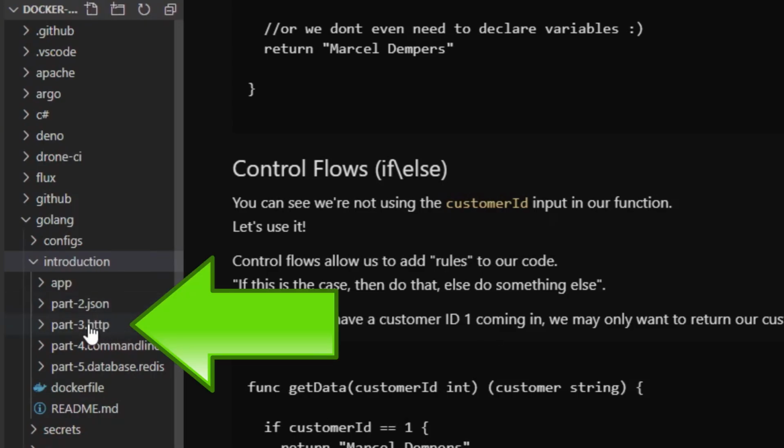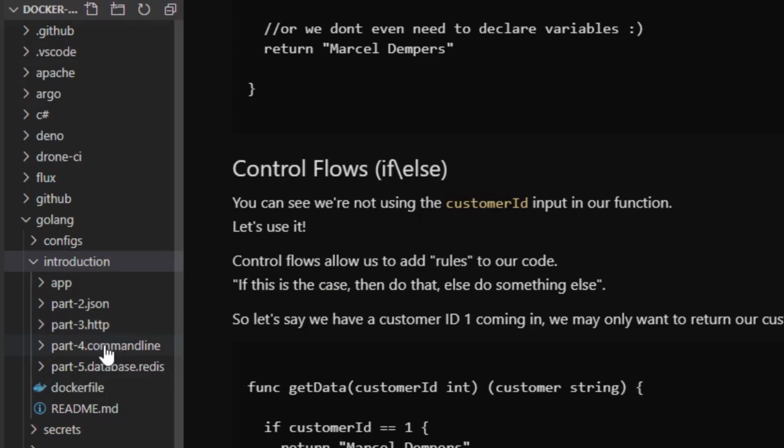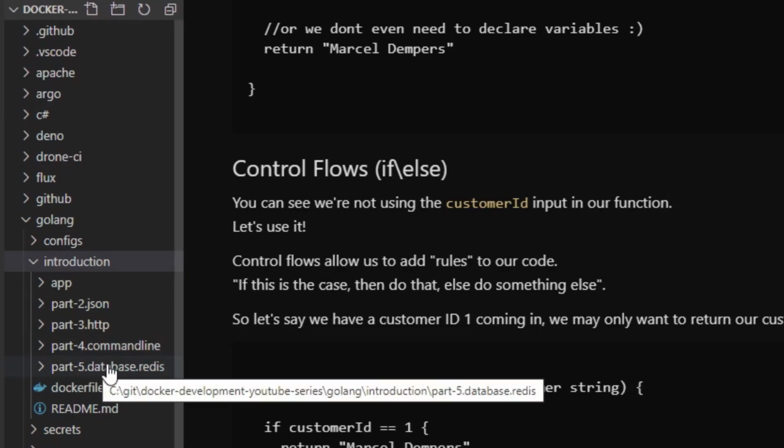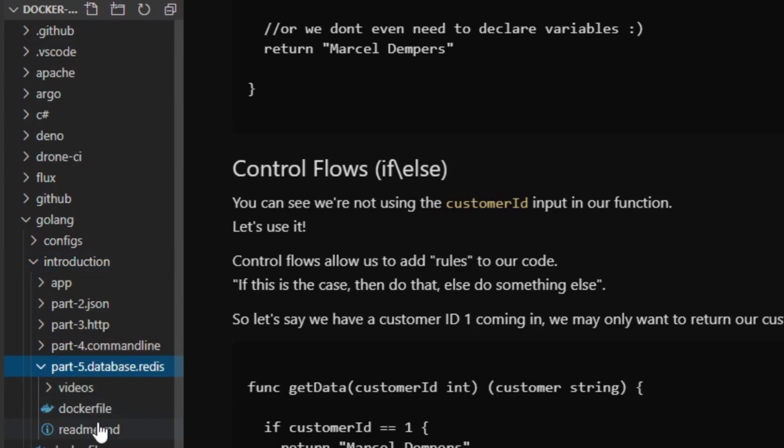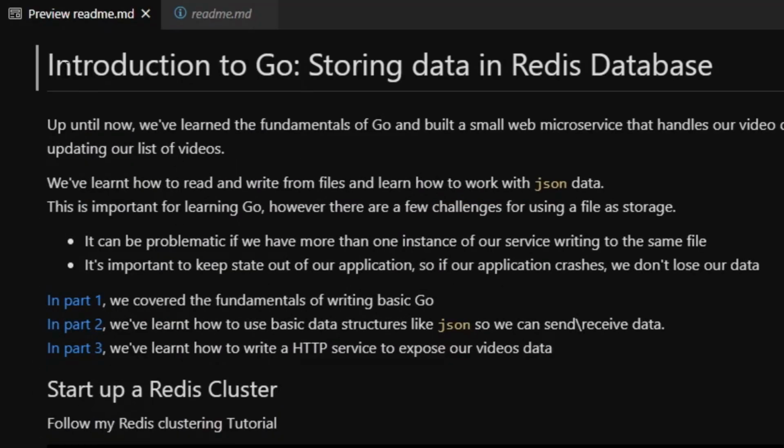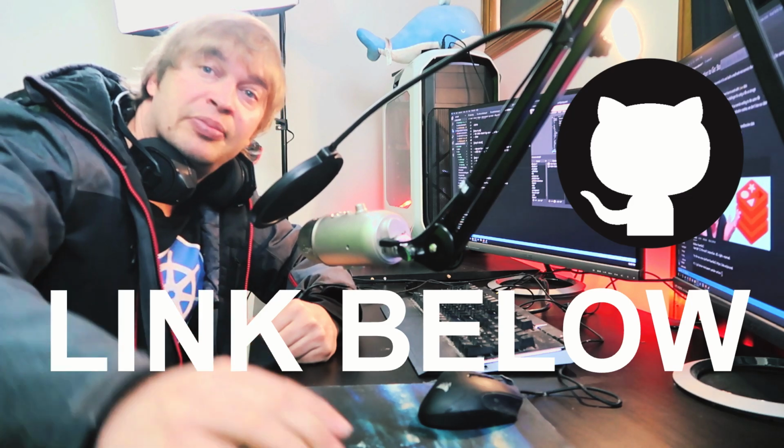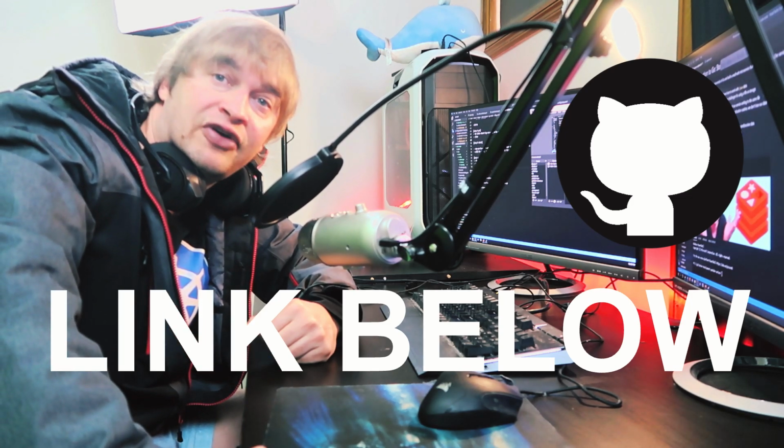And then we also take a look at part 3, HTTP, where we build a web server, followed by part 4, where we learn how to write a command line application, and finally part 5, where we're going to connect our application to a Redis database. If we take a look at part 5, we also have a README, and in here we have the introduction to Go, storing data in a Redis database. So be sure to check out the link down below to the source code so you can follow along.